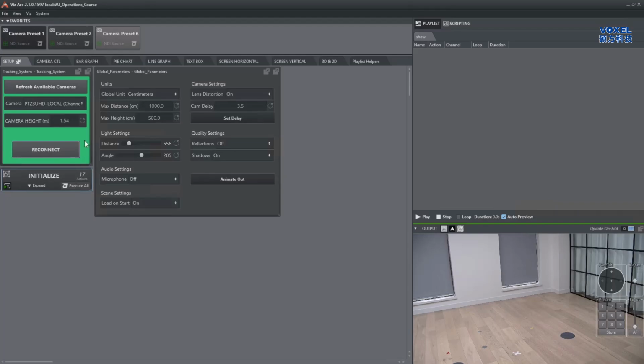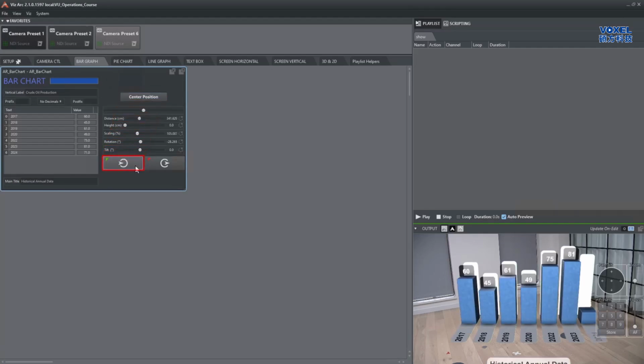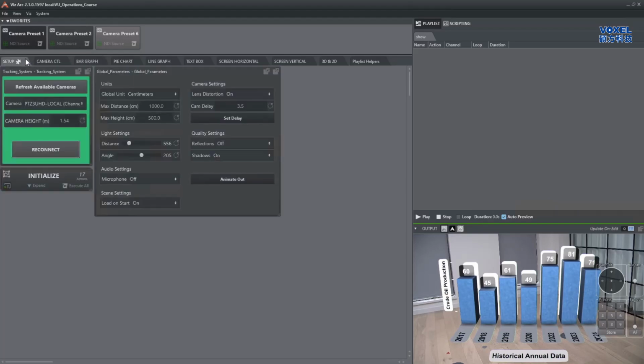To begin, click the Bar Graph tab. Next, select the Center Position button to align the graphics in the center of the screen. After that, click the highlighted button to bring the graphics into view. If needed, you can also adjust the height of the graphics. Typically, a height value of 0 will be sufficient. Let's return to the Setup tab and examine the global parameters.